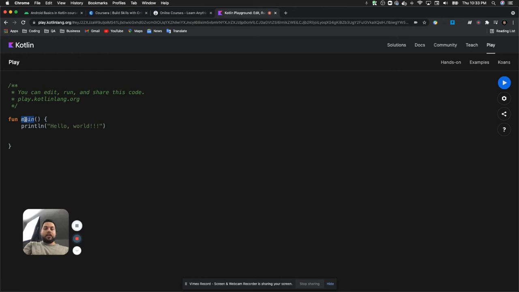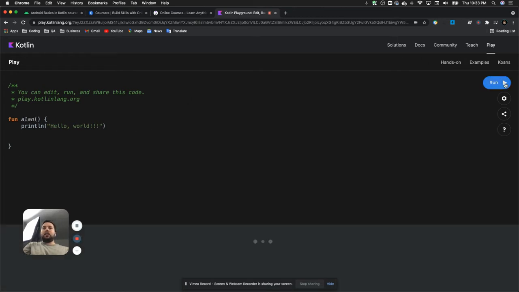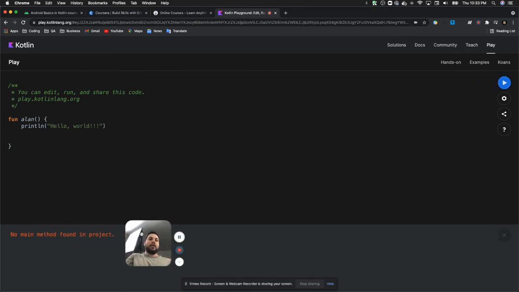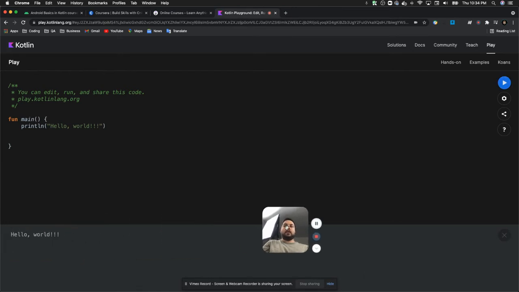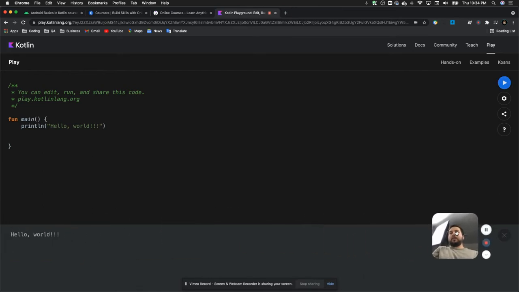As an example, I can change the name to my name, Alan, and if I run it, it's just gonna tell me that I have an issue with the no main method found in the project. However, if I type main, and since I have this command which is println hello world, it's just gonna allow me to see the hello world in here. Just gonna put my camera on this other side to make sure that we can see it. And this is one of the first things that we have to learn.